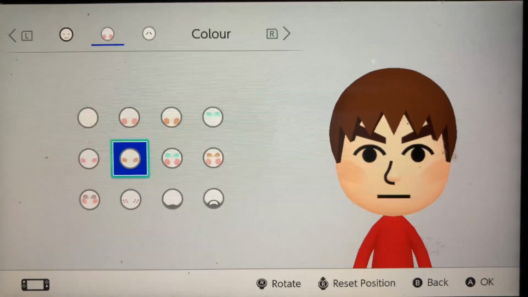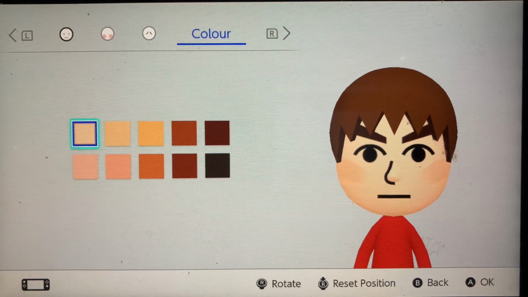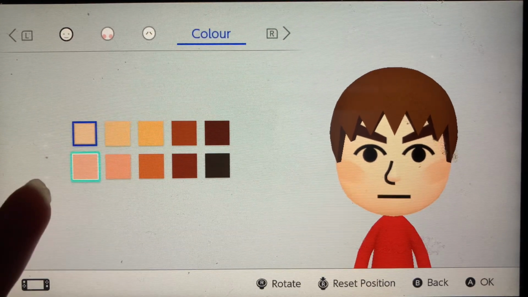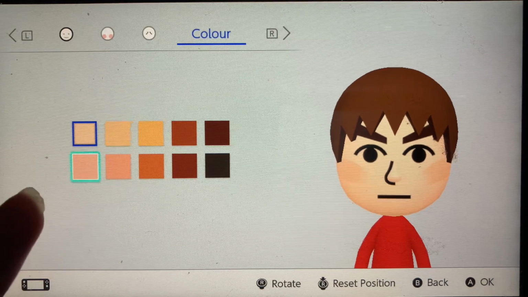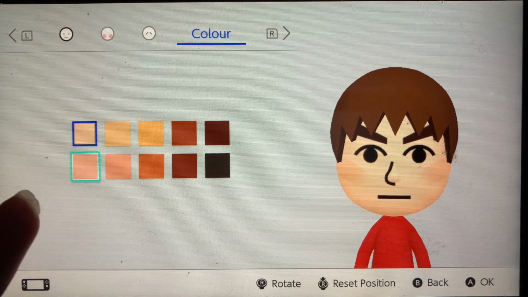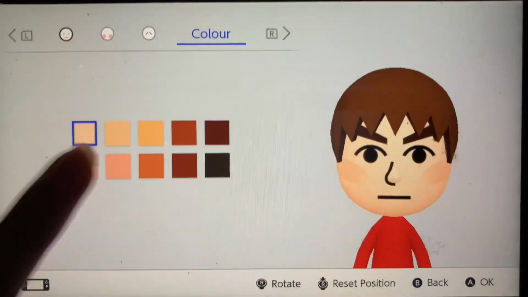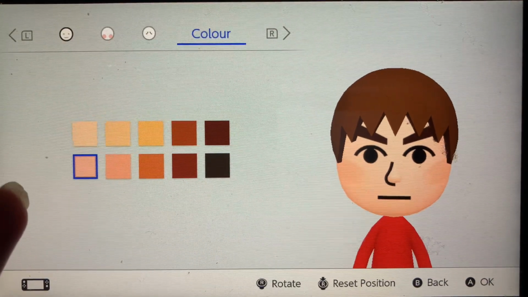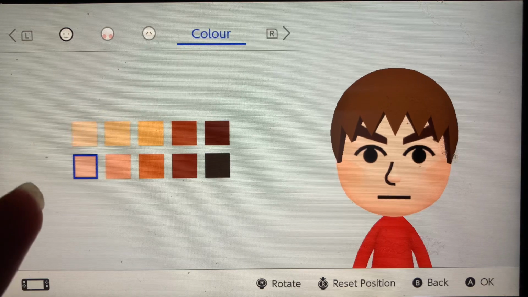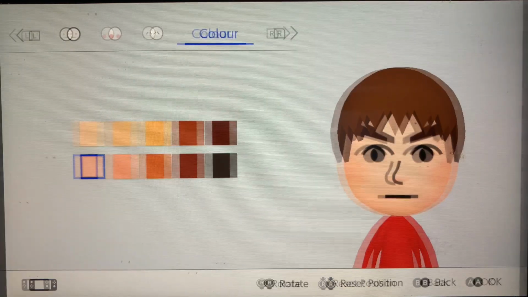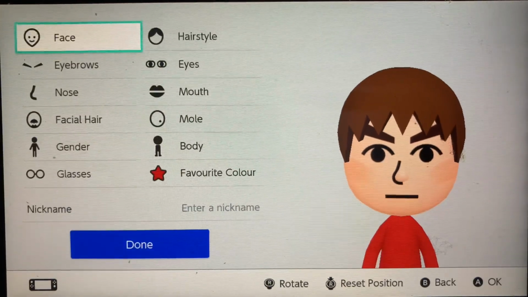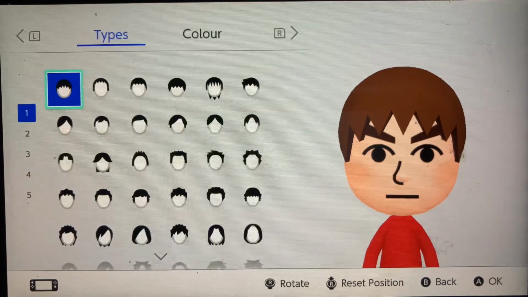After you've done that, you go on to skin color and then you select this one here, which is a light pink tannish kind of skin color. I'll recommend 10 seconds max, so pause this video for 10 seconds max, okay? After we've done that, we're going to go straight onto hairstyle.